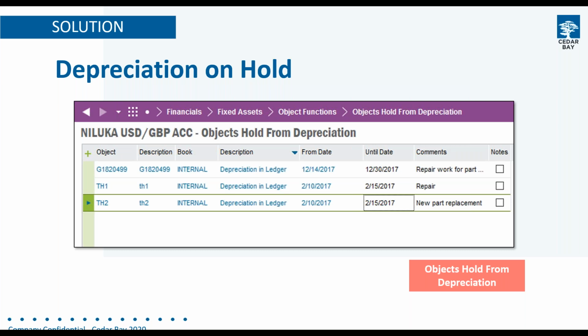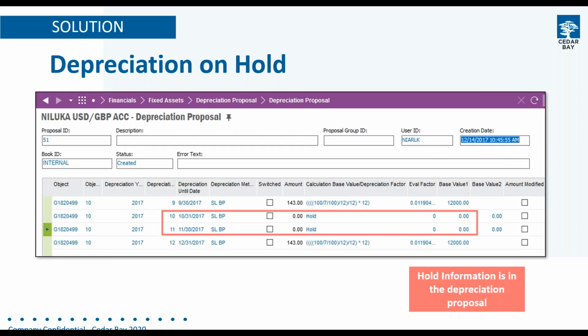So as opposed to going to one object and then changing that and putting it on hold, you can come to this screen and you can enter several different objects that you want to be placed on hold. And that's not even the best bit. Now, along with putting depreciation on hold, when you run the depreciation proposal for all those periods that you selected, technically it would be taken into account if you didn't have this functionality. You'd have to go and process that depreciation proposal, and it would have to register the depreciation for that month, even though you wanted it to be put on hold.